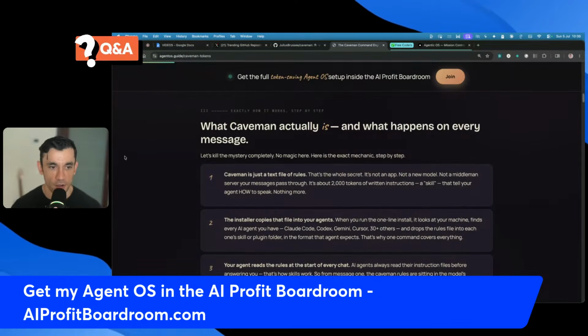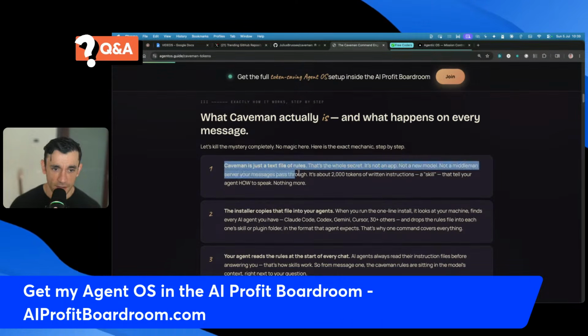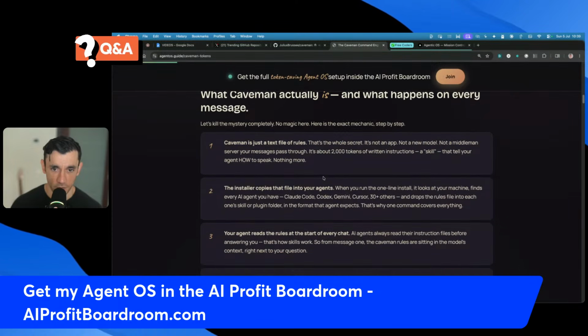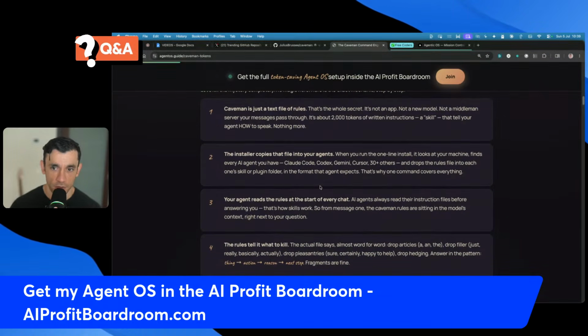And if you're wondering what it actually is and what happens in every message, basically, it's just a text file full of rules. So that's the whole secret. It's not an app or a new model or a middleman or anything like that. It's just a written instruction, a skill that tells your agent how to speak, nothing more.